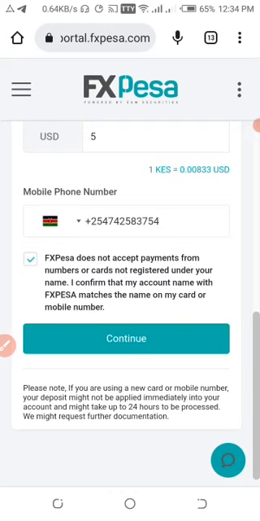Make sure that the details you registered with, maybe with your ID or passport, and the same name that registered on this platform is the same name you are going to use to deposit money using Fxpesa. That's why no one can steal money from Fxpesa, because this is your account. You cannot even withdraw money to another account.